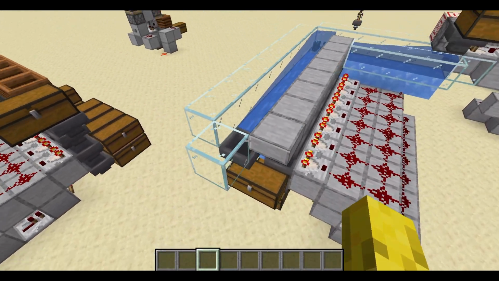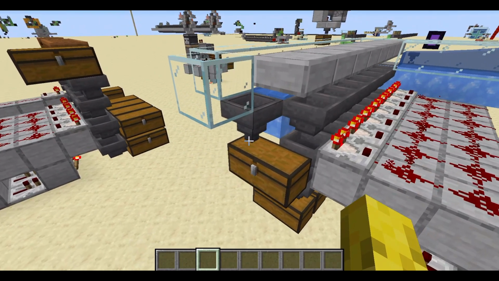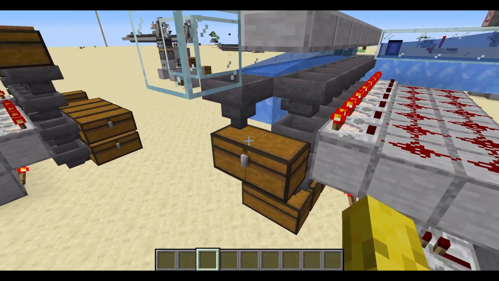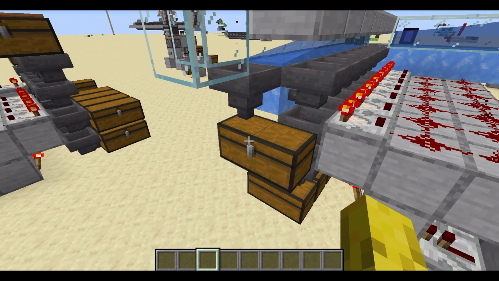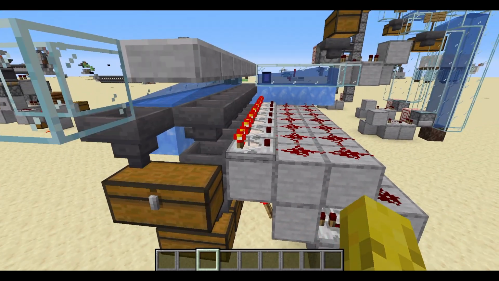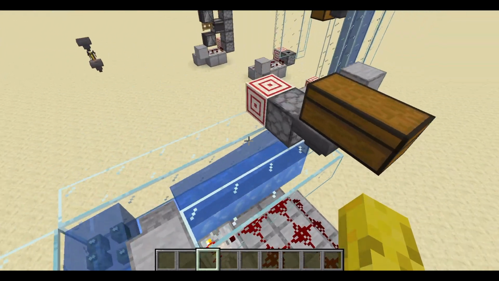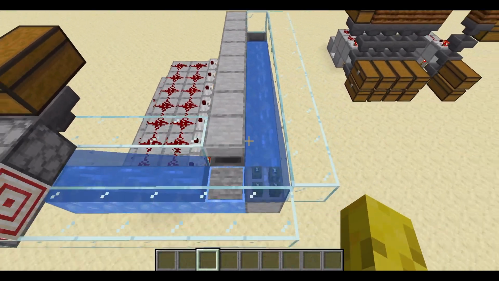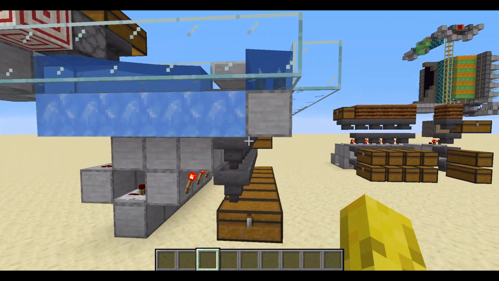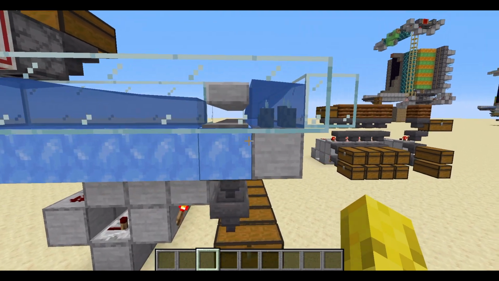Any non-stackable items, so swords and armor, will go into here, and they'll be put into this chest here. So these are for non-stackable items. So it's the same setup, but just with a water stream. So I'm not going to do a tutorial on this because it's exactly the same as the other one, except with a water stream you can kind of see how it works in a way.